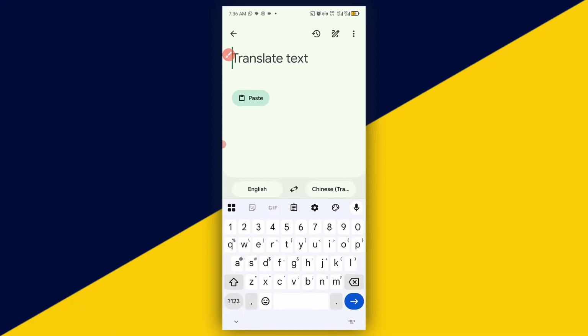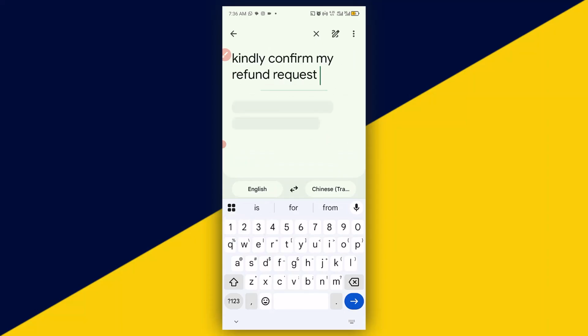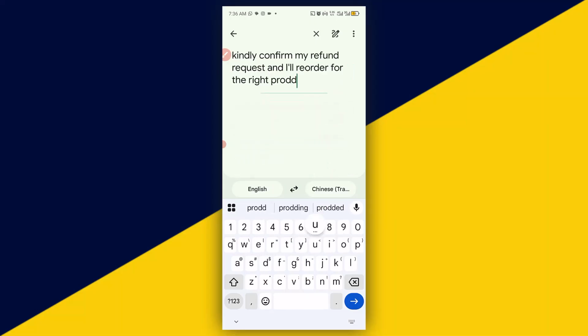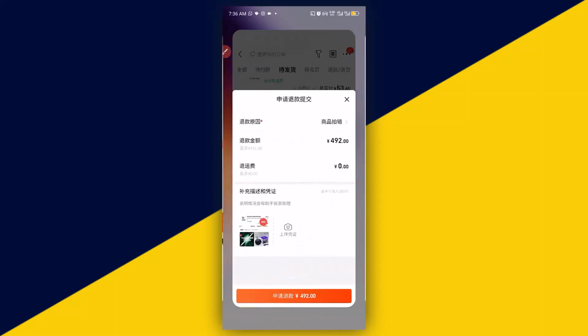I'm going to enter the text right here and say, kindly confirm my refund request and I will reorder for the right product. Just like so. The next thing I'm going to do is click on here to copy this text. Next, I'm going to exit from here and come back to my 1688.